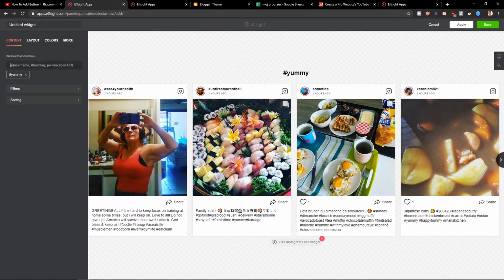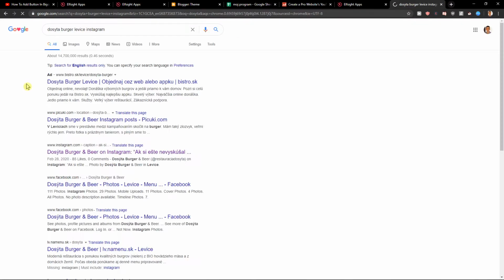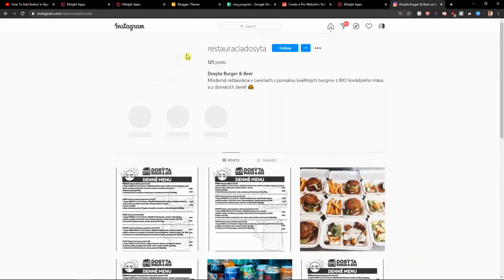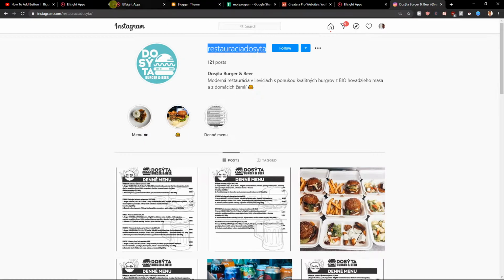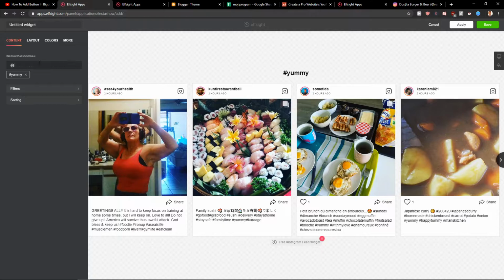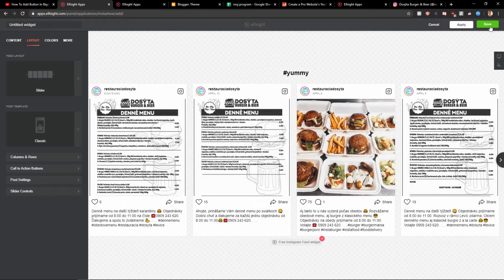Now I will just change the Instagram source here. Okay. Here I got the Instagram account. And let's add it to my source. Look at this, wonderful. You can change the layout, the colors, it's really easy, quite simple. Now, when you got it, then just click save here.